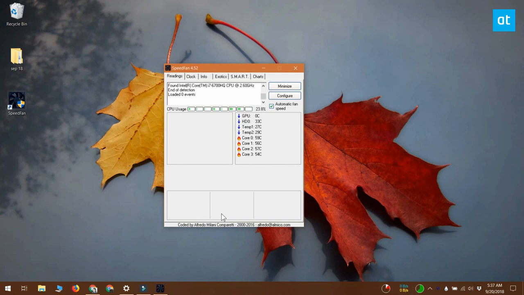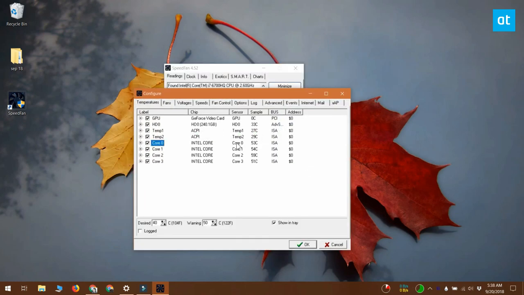If you want, you can modify these benchmarks because they may not be suitable for all types of PCs. Click the Configure button and select the component you want to modify the benchmark for. In the configuration window that opens, you'll see a desired field. Set the temperature that you prefer for that particular component, and next to this field, you'll see a warning field. Set the temperature that you think is too hot for the component. Click OK and you just set your own benchmark for it.